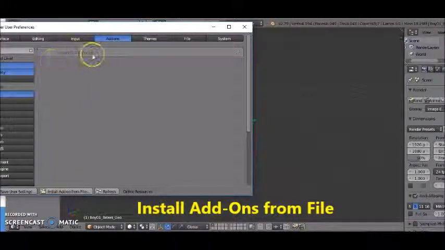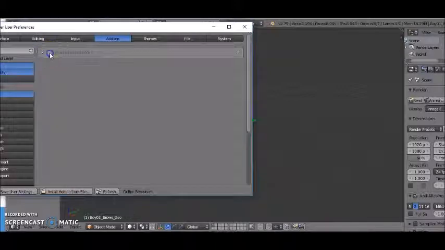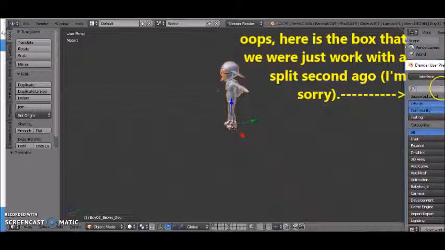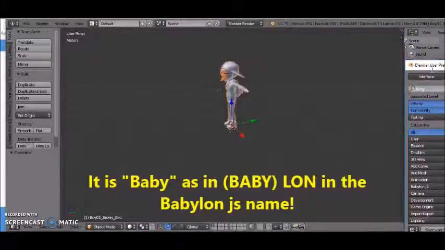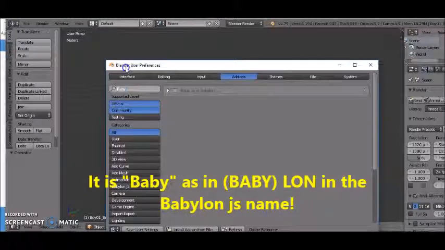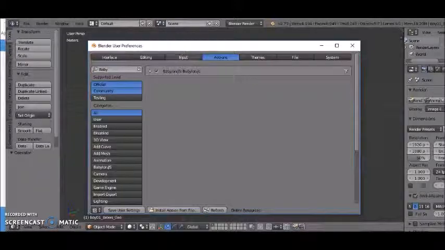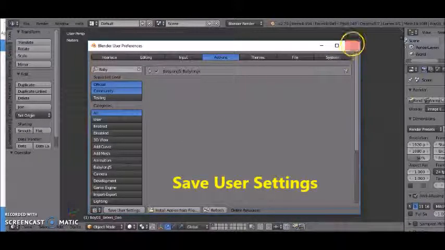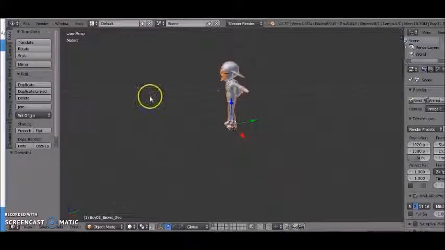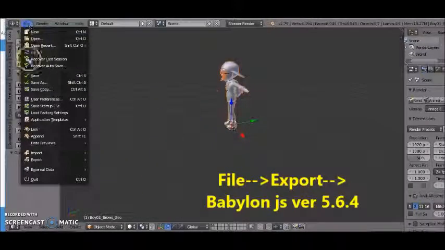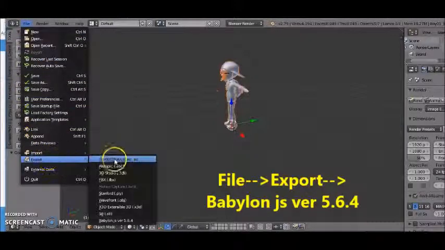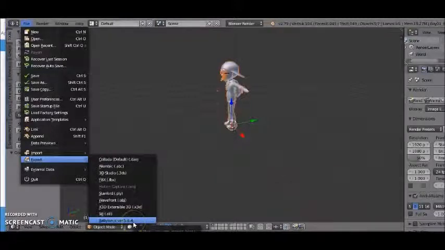So after that's clicked, I'm going to click Install Add-ons from File. Now, once you do that, you should get this tab here, and then click on that. If for some reason you don't see that tab, you can put in the word baby, and it should also show up. So anyway, when you see this tab, just check mark the box here, and then click Save User Settings, and then go ahead and exit that box. Now, the fun part. Now we're going to export this. Go to File, go to Export, and now that we uploaded our Babylon zip file, you should see this tab down here that says Babylon.js version 5.6.4, because that's the zip file we just loaded.